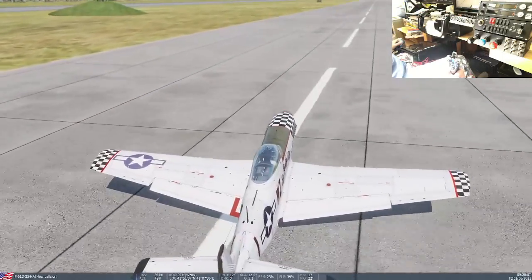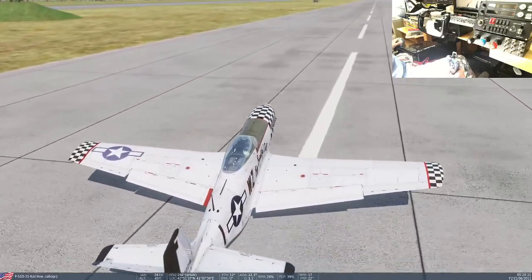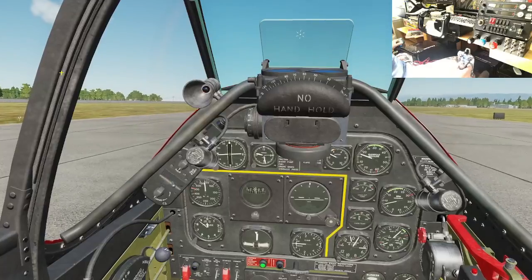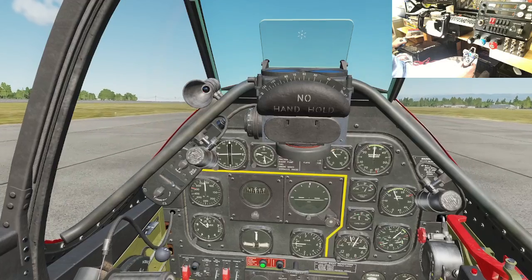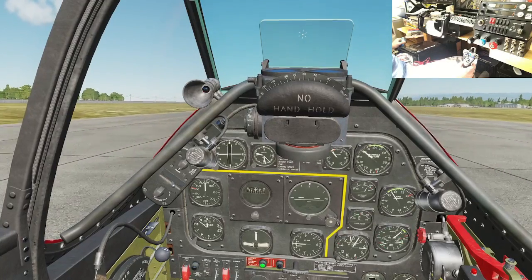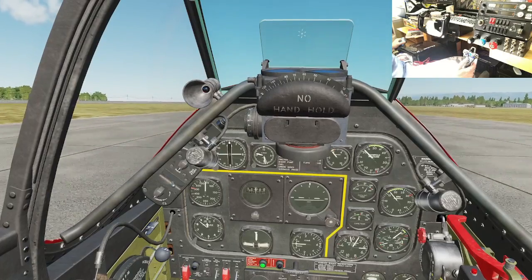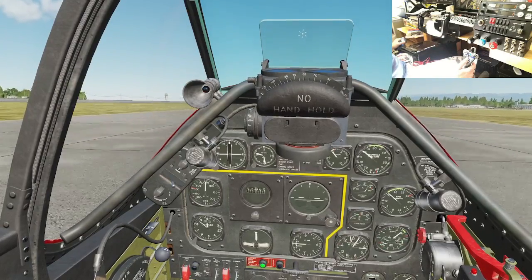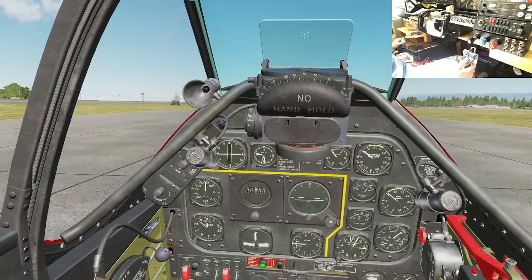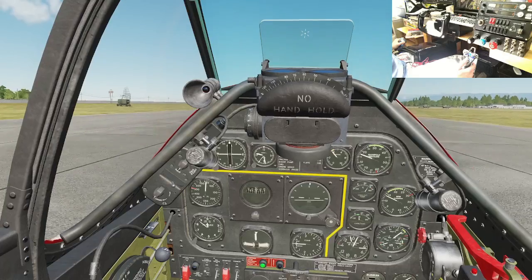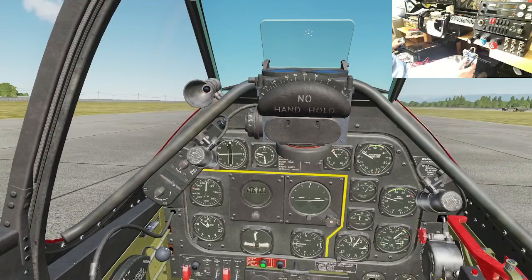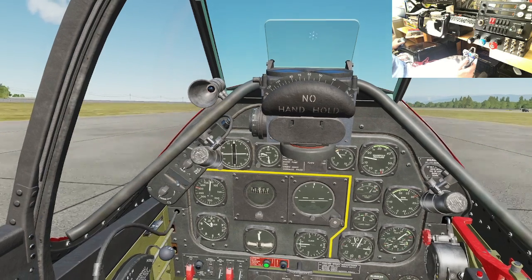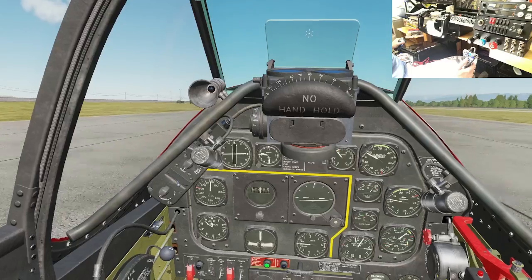Just letting her roll to a stop here. Don't want to do anything drastic. Yep, you know what? I think I know what I did wrong during that ramp start there. I'll bet you anything that prop control lever was all the way back. Good thing I know where that's at now.